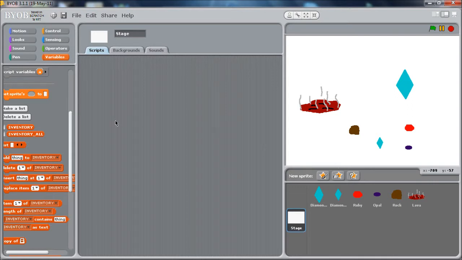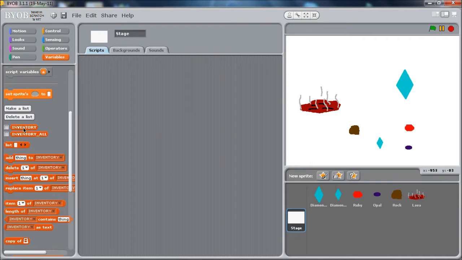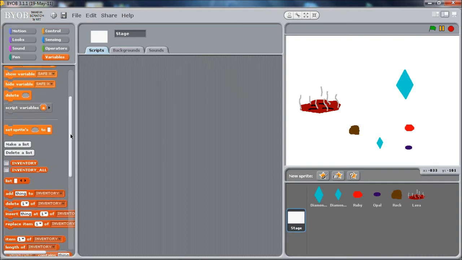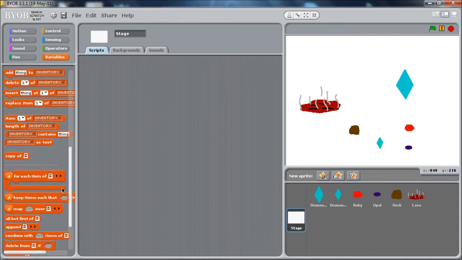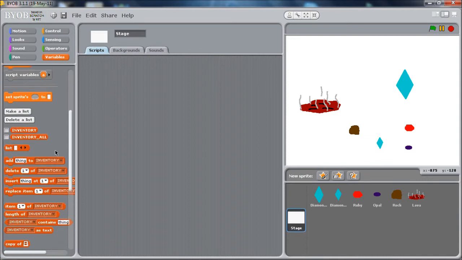So this whole system works through a couple of global variables called inventory. They're imported, created automatically by the GameBlox library when you bring it in. And you see them here in the list section of the variables blocks. So they are, again, globals. You don't want to touch them or change their name. What we're going to do is add things to them to start off the game.